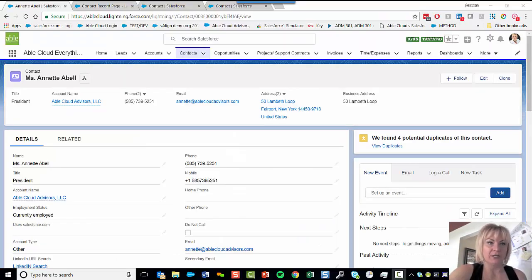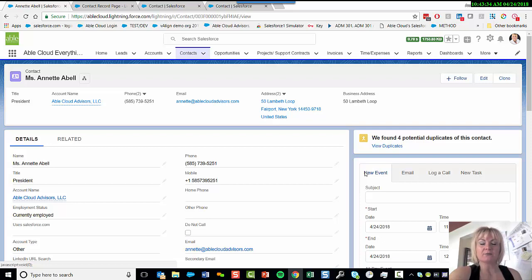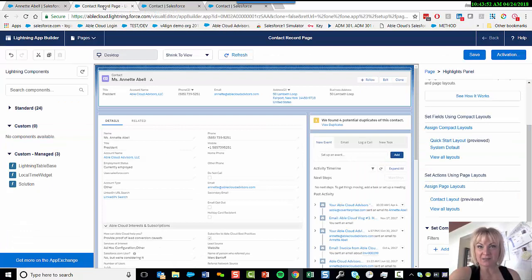Okay, so here's our goal. I'm in my own setup, my own org. I'm looking at my own contact record in my own org because I always test on myself. What we want to do is in this activities component, which is right here, I'll show you how to put that on your page layout. These tabs are very purposeful and they can be customized.